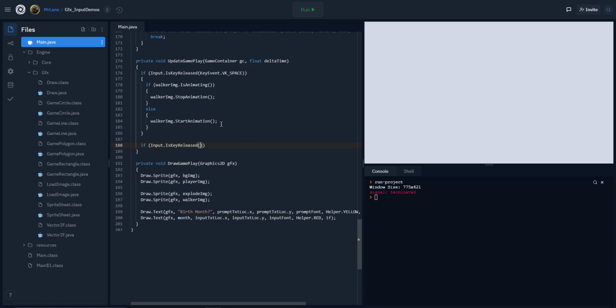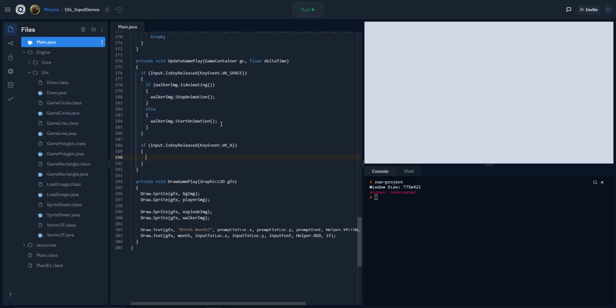Now, I could go through the entire alphabet. So, for example, key event .vk_a. Get the first letter A. And if they get the letter A, all I'm going to do is add that letter to the current value of month. Month is equal to month plus the letter A. That's it. Just the letter A.